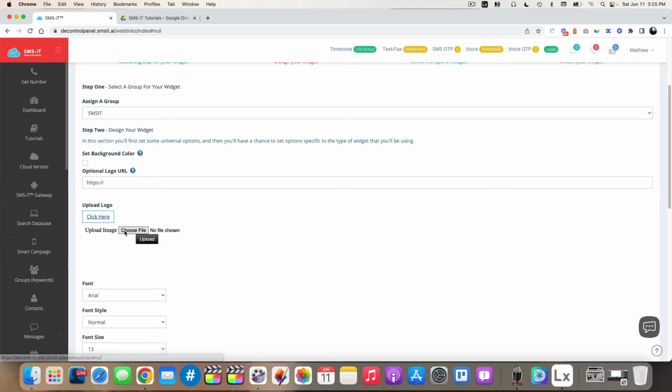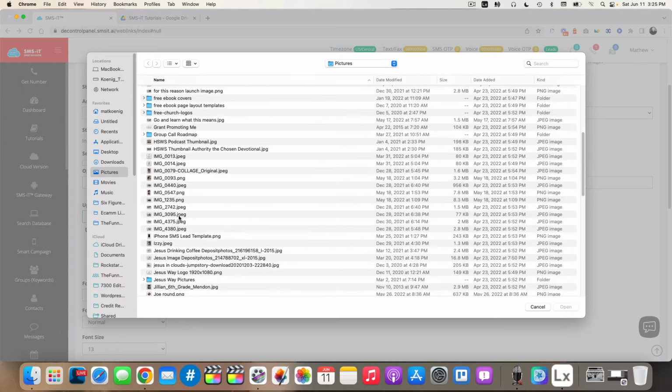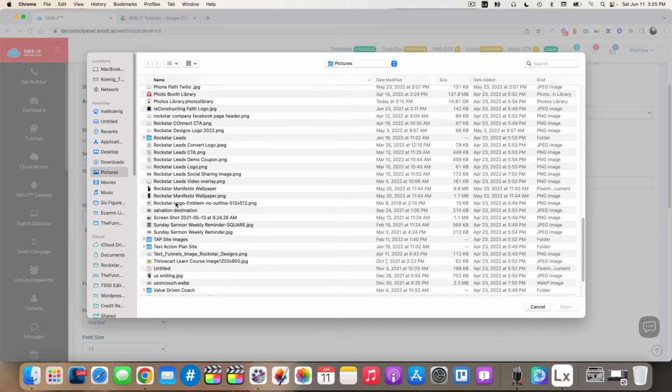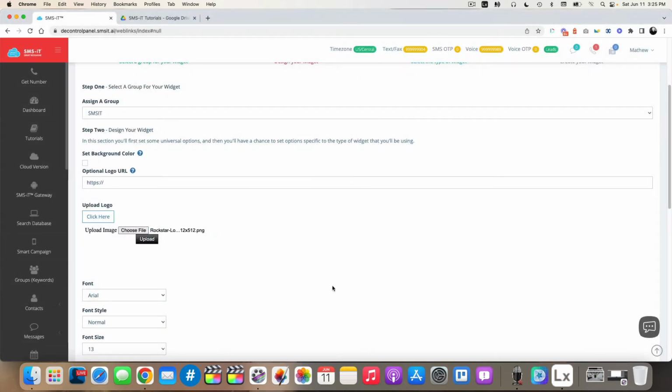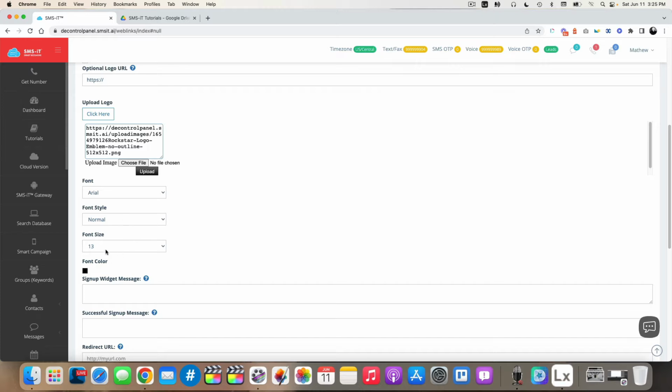In this case, I'll just go ahead and upload a logo really quickly here. So I'll scroll down and I'll just choose a quick image here to use as the logo on the web sign up widget. And we've got that uploaded there. So we're good to go. Now we're going to choose the font style. I'm going to leave it as Arial, leave it as normal, and font size, I'm going to make it 14.